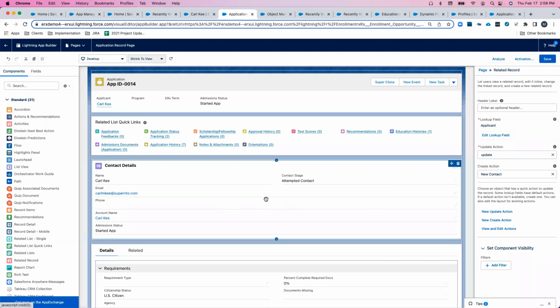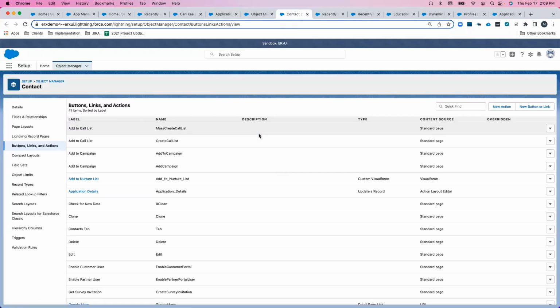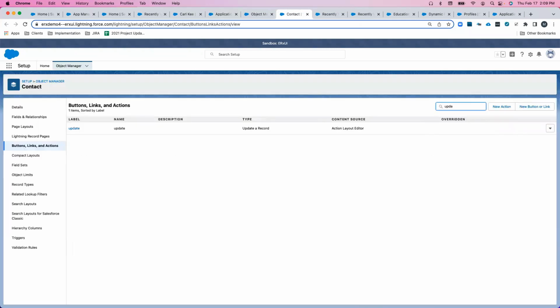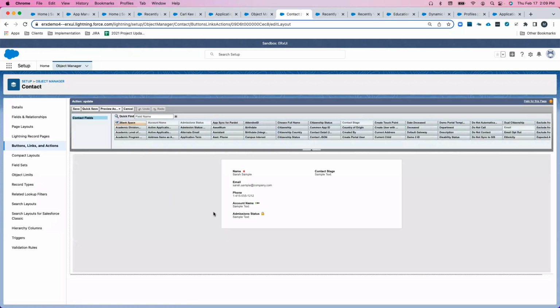Now, in order for me to change the fields that we want to update, I have to go into the action. So I'm going to click here, view and edit action. The action that we had was called update, so I'm going to search for update. Here it is. Now, if I click edit layout, here are those fields, right?